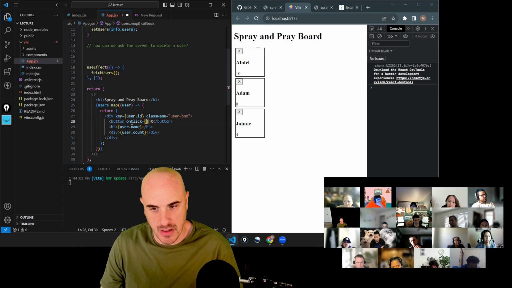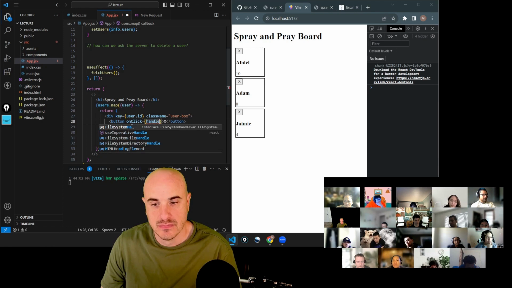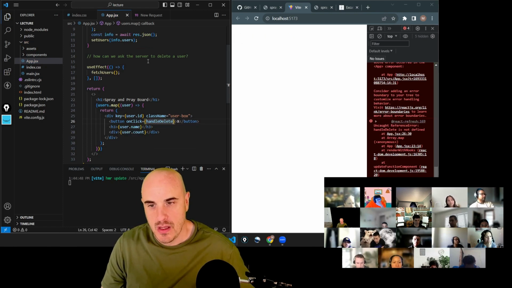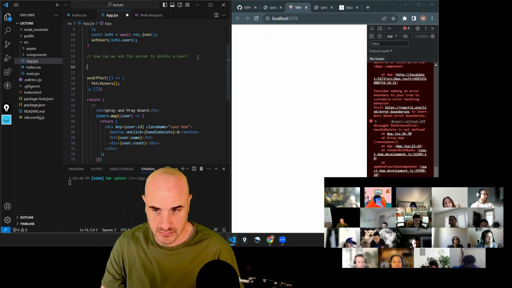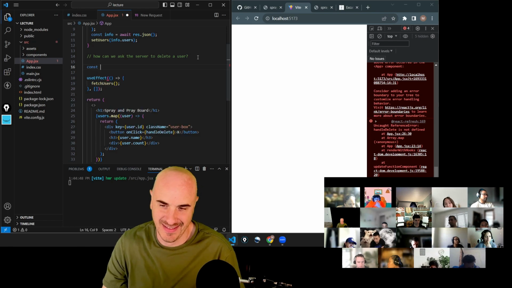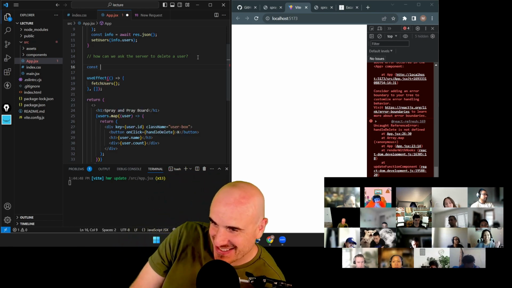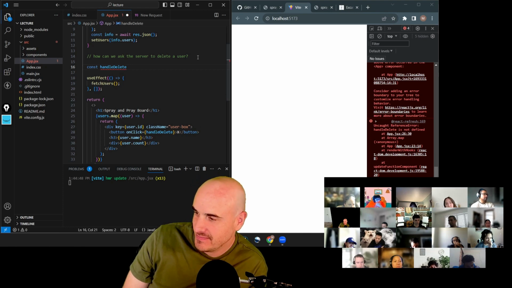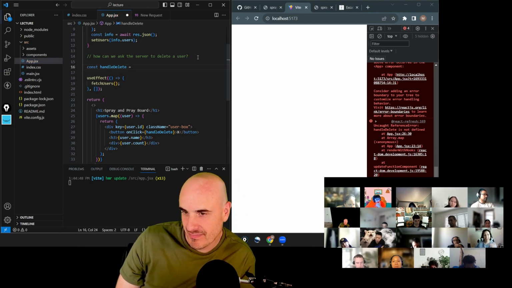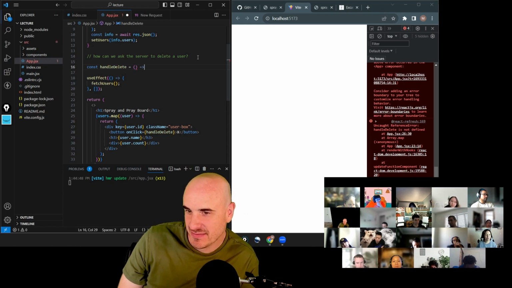What's a good name to call this function we will create? Handle delete. Very nice. How can I define this function, Renata? Const. Okay. I don't know why I don't like arrow functions lately, but that's fine. Handle delete. And then you just want a console.log. So just equals with a fancy arrow. Fat arrow, yes.